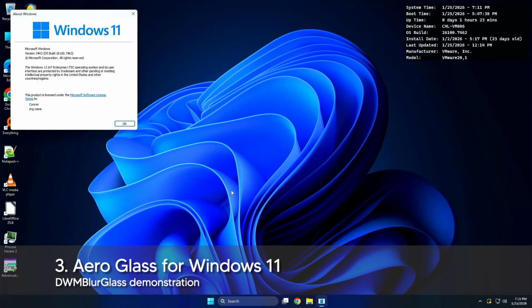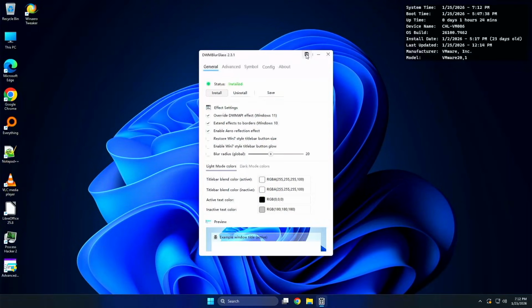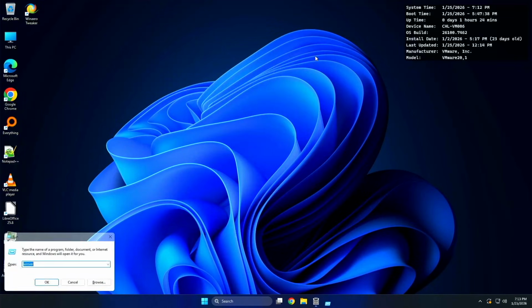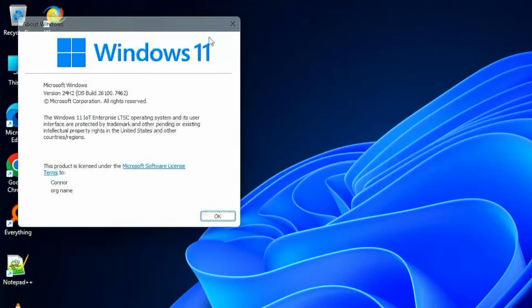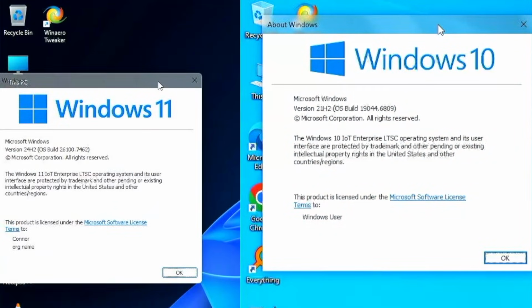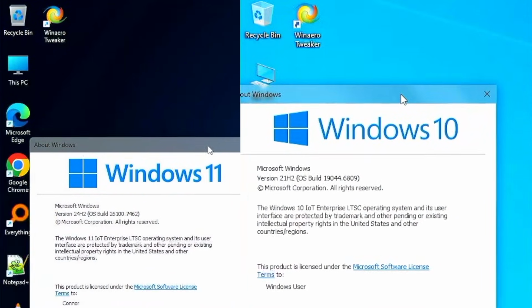DWM Blur Glass, Windows 11. Since I'm using the same software from Windows 10 here on Windows 11, I'll save you a few seconds and get to the Aero demonstration. As you can see, it is a little different to Windows 10. It appears DWM Blur Glass doesn't work fully under Windows 11.